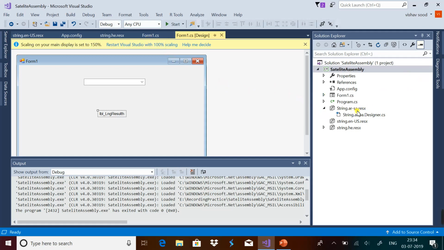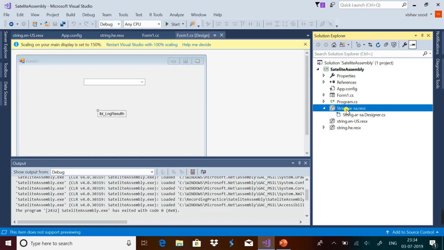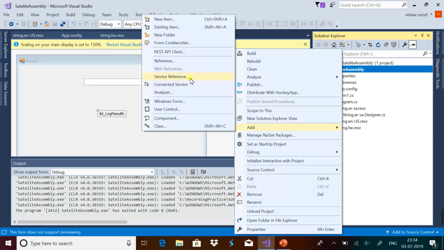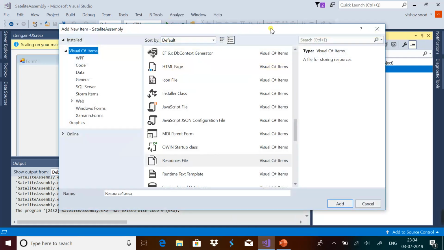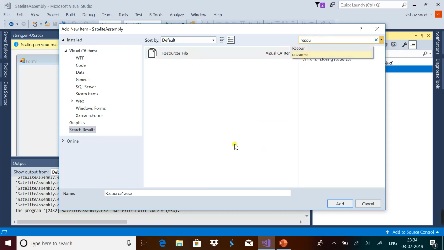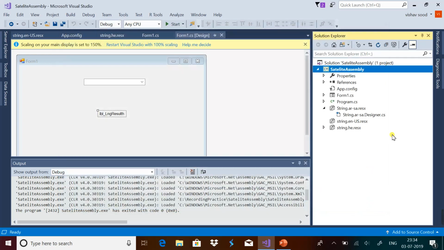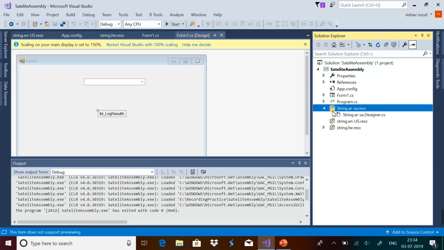So here you can see that in our satellite assembly project I have just added resource files. These are the resource files, and you can add new resource files by right clicking, new item, and just typing here resource. Here is the resource file. A resource file is just a file that contains various resources, and it is part of implementing satellite assemblies. So here I have added three satellite assemblies, 1, 2, and 3.